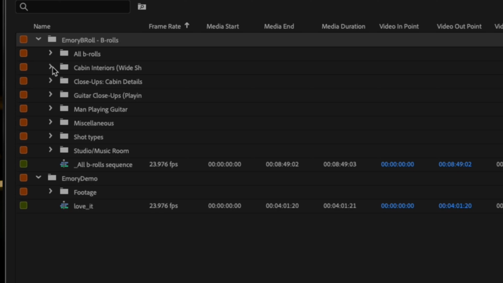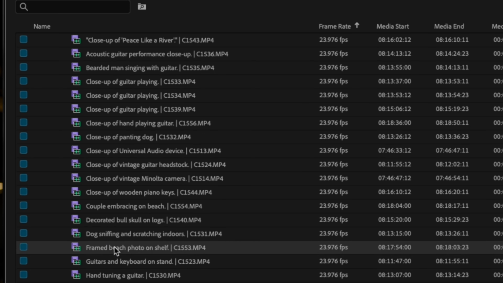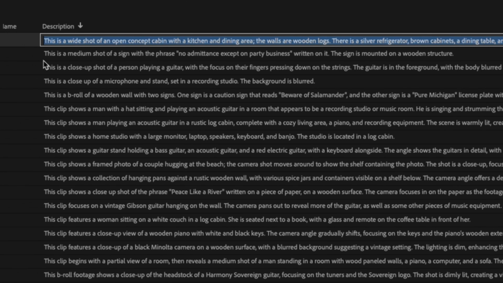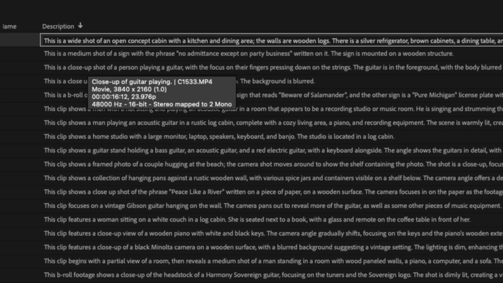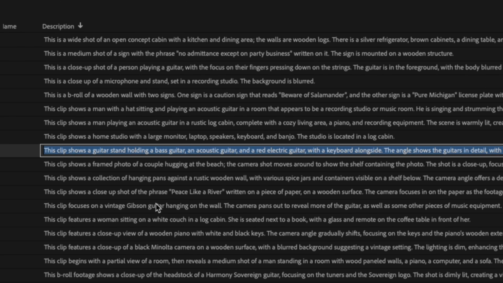Here we can see how Eddie organized this footage according to category. Under the folder All B-roll, we have every B-roll clip with a 3 to 5 word description and the original file name next to it. Every clip has a 2-sentence metadata description, which allows for crazy powerful search functions. Next, let's move on to the bin structure.